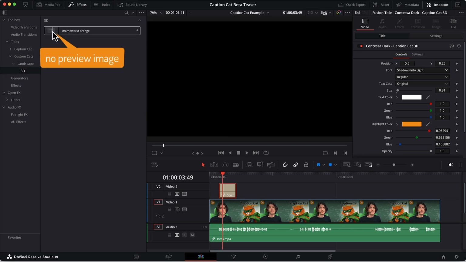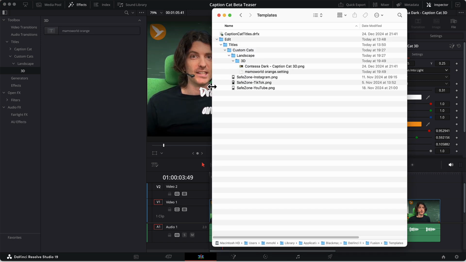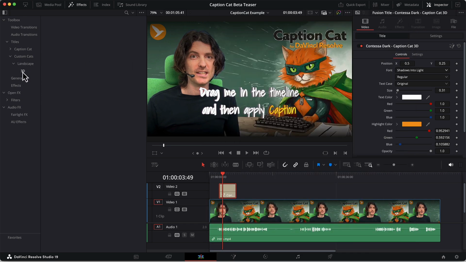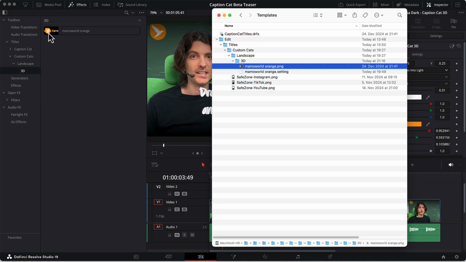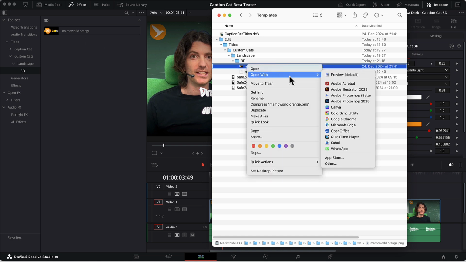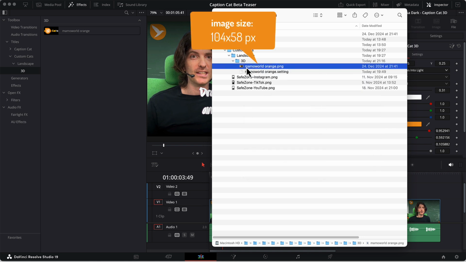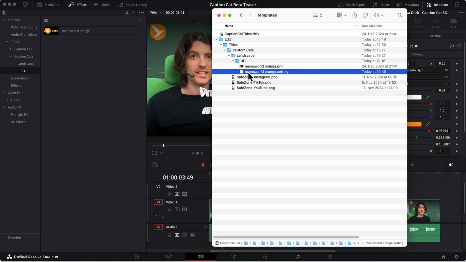However, the template doesn't yet have a preview image. Remember, we kept one preview PNG image earlier. To assign it to your custom template, rename the image file so that it matches the name of your setting file exactly. Once that's done, Resolve will display the preview image in the Effects panel. If you want to create a custom preview image, feel free to edit the PNG file in your favorite image editing software. Just ensure the image size remains 104x58 pixels. You can add more templates by saving additional setting files if you like.